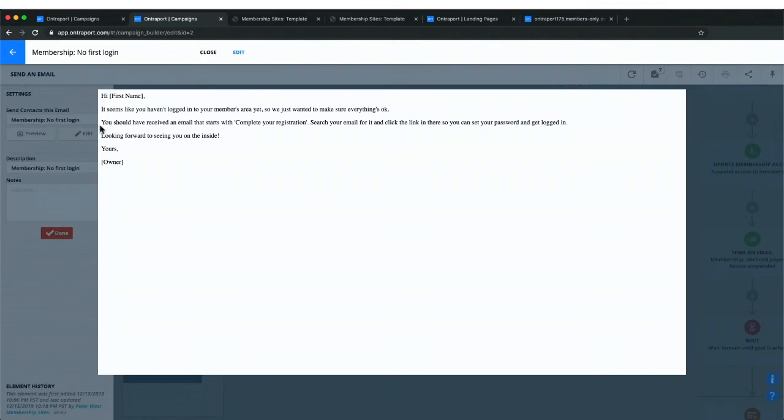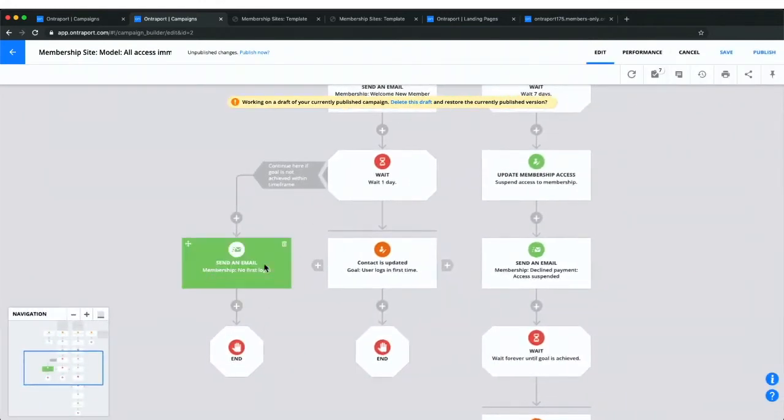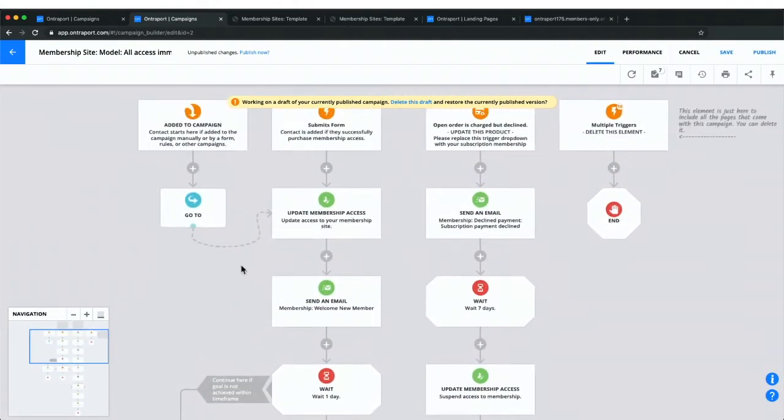Just want to make sure everything's okay. You should have received an email that starts with complete your registration. Search your email and click the link in there so you can get started, like that. You can even create a task for yourself if you wanted to, or whatever, to just make sure people get logged in. And that's it. That's the whole process of getting set up.